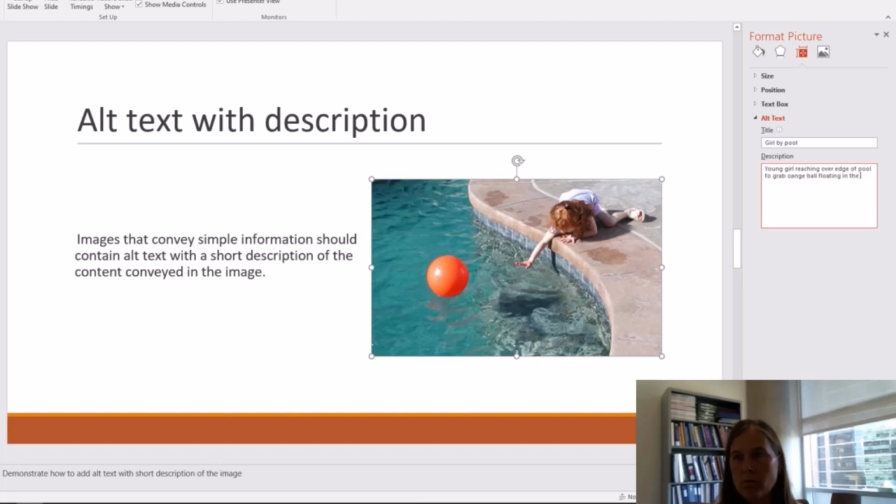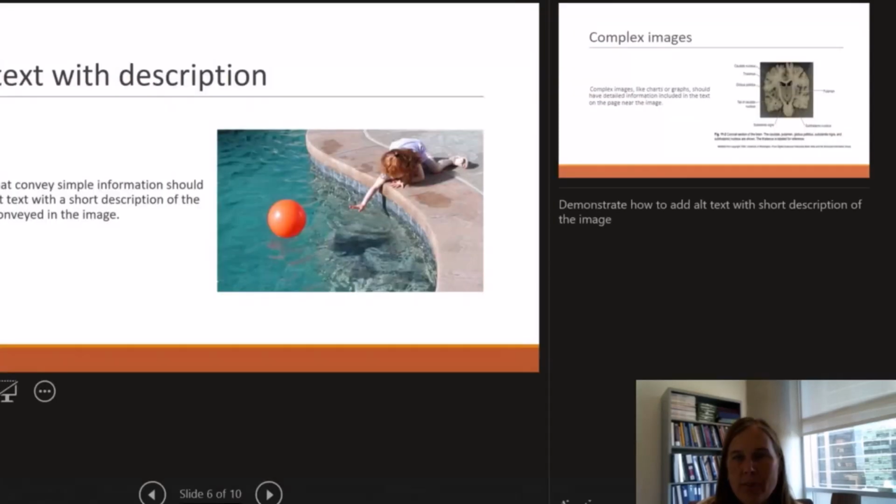the pool. So you can decide maybe the fact that it's an orange ball isn't important. Maybe you want to say that she's a fully clothed girl, because that conveys a different image, right? If she's in her swimsuit and reaching, it gives you a different amount of anxiety about the picture, right? Okay. So that's all you have to do.